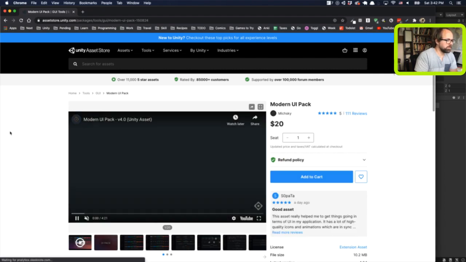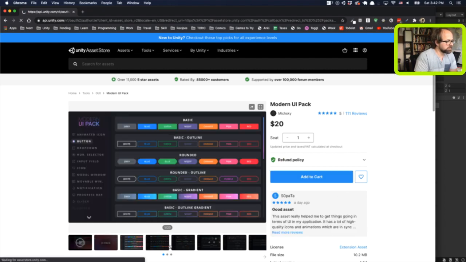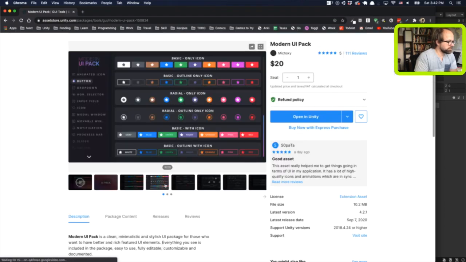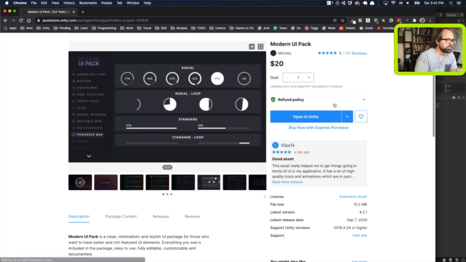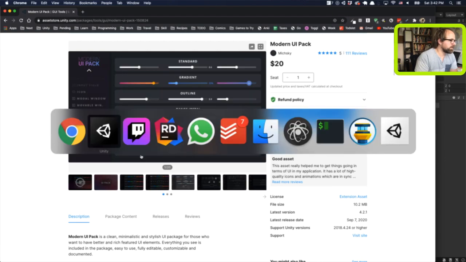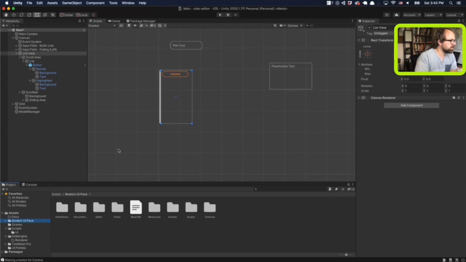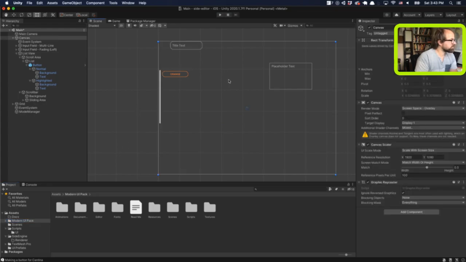Modern UI is a package that has all of these different UI elements built into it. And as you can see, it's $20, and you can use it in as many games as you want to. So I picked that instead. I've been slowly trying to learn how to add all of this stuff in Unity.